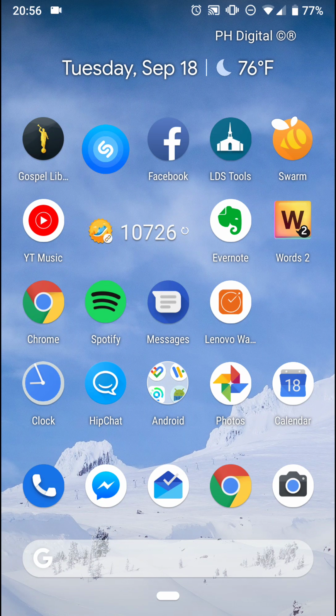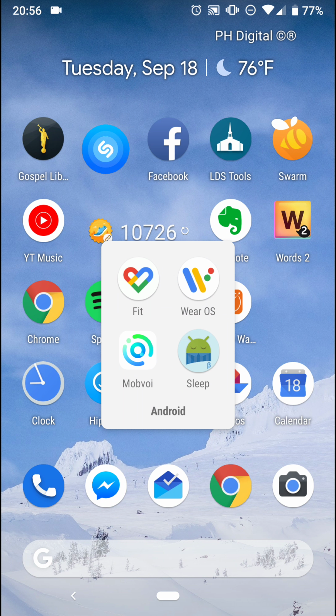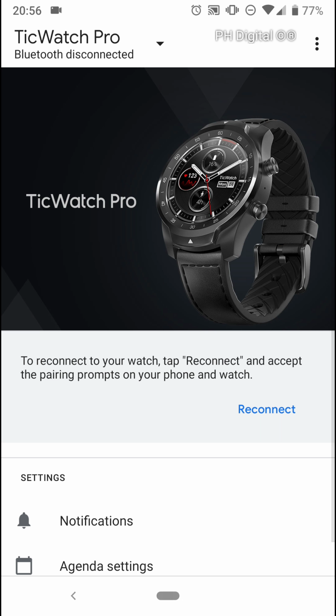Well, here we go. So, TicWatch Pro. Yeah, there's a lot of press about this one, and I've been having Bluetooth issues with it. And here's an example. So, we open up the Wear OS app, and Bluetooth disconnected. To reconnect your watch, tap Reconnect and accept the pairing prompts on your phone and watch. This happens almost once a week.